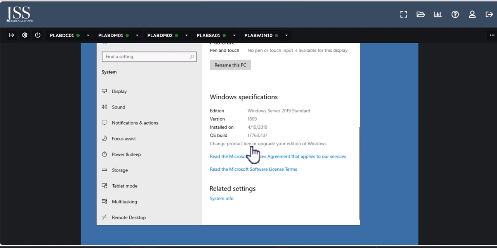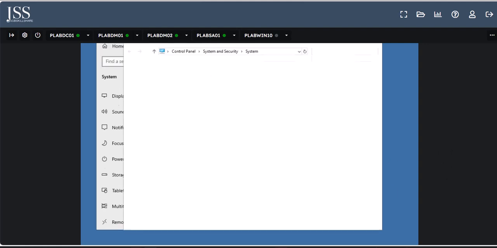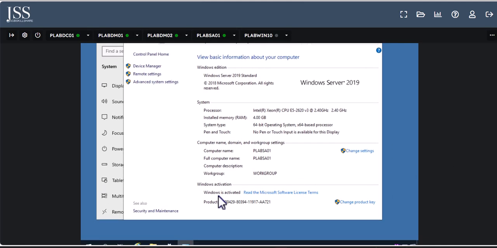So you're going to get that key and you will plug it in, and now your server is activated. Okay, once that is done, you will go to the system info, and you see that it's activated. It shows right here activated, and you see that the server is on the workgroup.